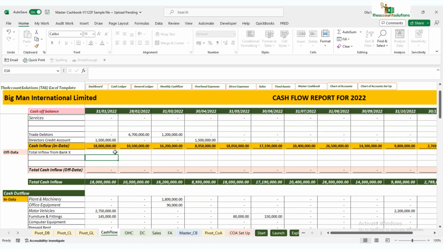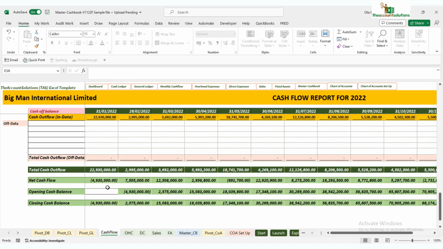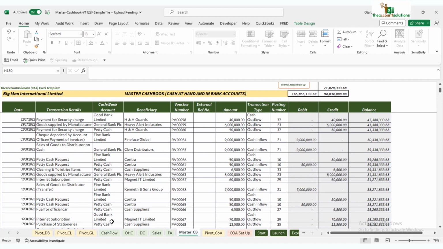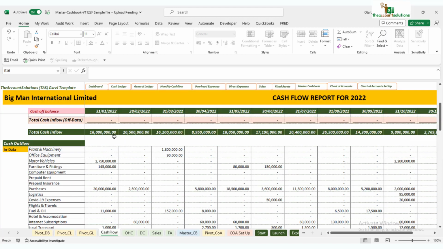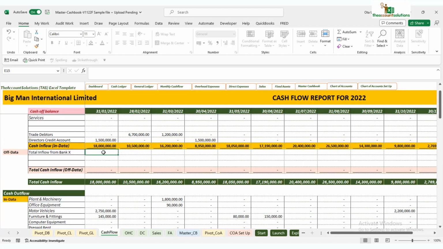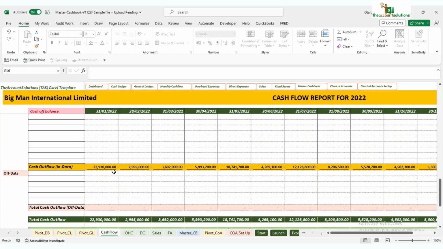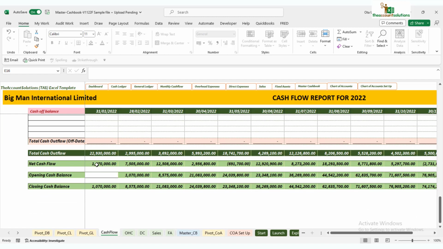Let's assume the reason we have this negative is that there are some funds we used from other sources that were not recorded in our cash book here. So let's bring in those funds. Let's say about 6 million. So you can see it updates here. We now have 24 million naira here. So if you go down, you will see that we now have a balance of 1.something million here.